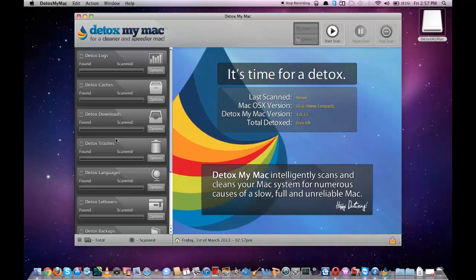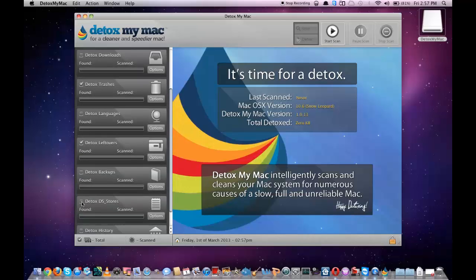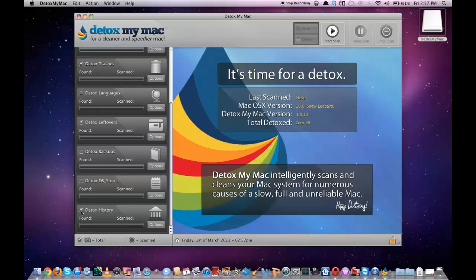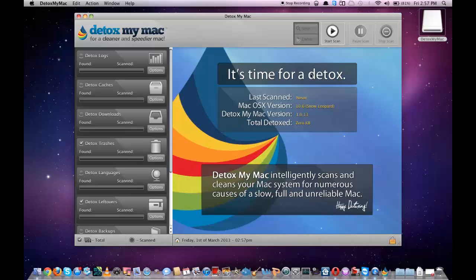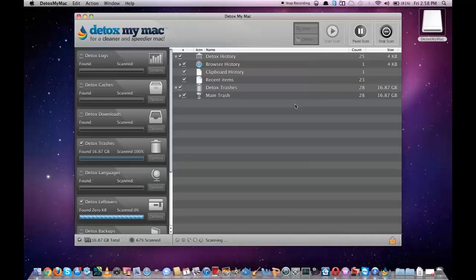If you want to get all the files out of your trash bin, you can select that. So I think I'm going to select detox trashes, detox the leftovers, and we'll also do detox history. So we'll just select some basic options here. Once you've selected everything that you want cleaned up, you can click on the Start Scan button, which is right at the very top right-hand corner, and it's going to start scanning your Mac for these items and populate a list.